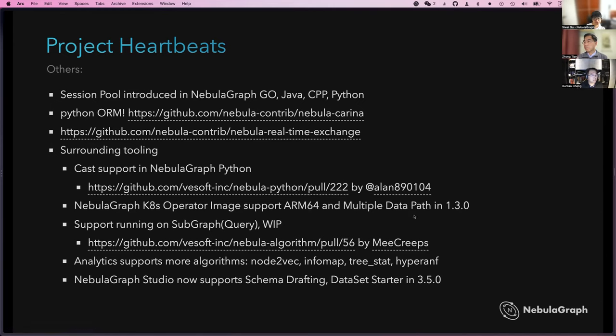And we have a new release of the Kubernetes operator. With this new release, we have control plane image support for ARM architecture, and we also support multiple data paths. Previously, we assumed every pod has only one data volume connected, but now you can bring more of them.